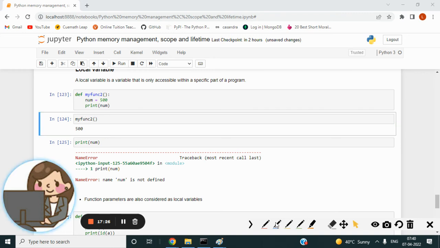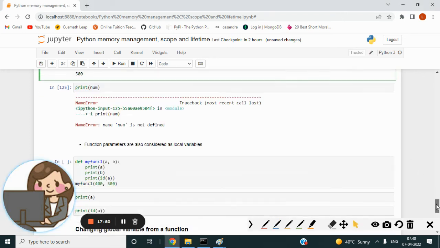Okay, so when I call this function, what happens? The variable gets created in memory with the value 500. But when we exit from this function, the variable gets deleted. So the lifetime of that variable is the execution time of that function. That's it.